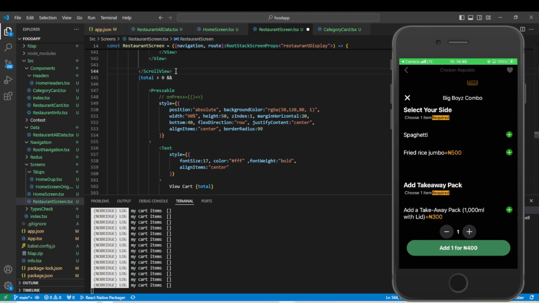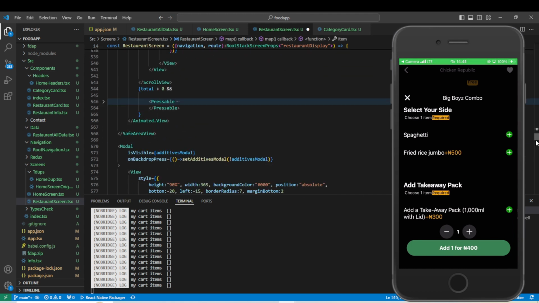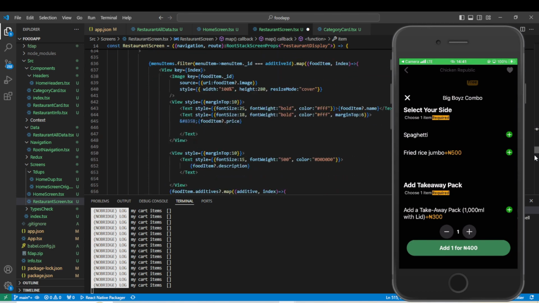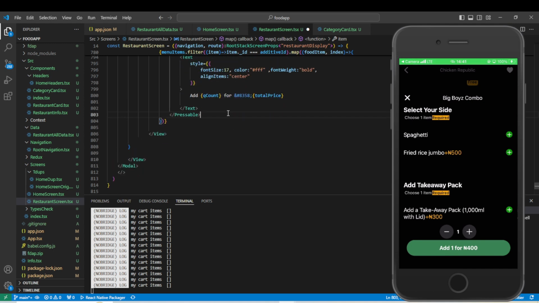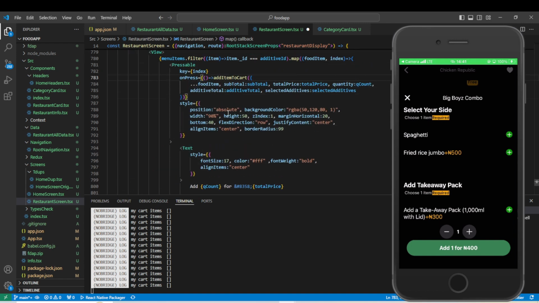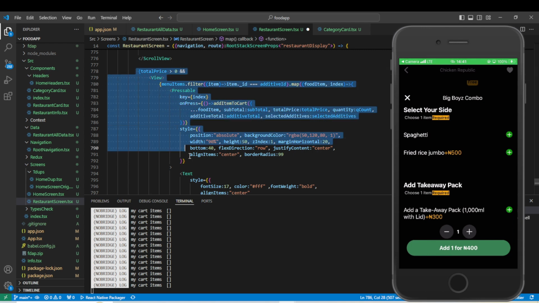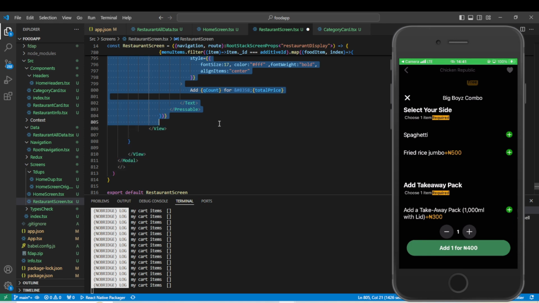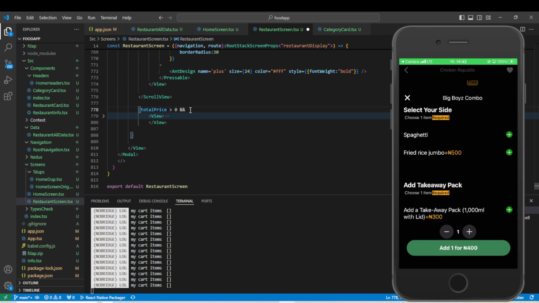So to do that, let me take this out. So let's go to our Modal so we can add the additive to our cart item. So we'll go to our Modal. So we'll come here. Yes, exactly here. I'm going to cut this. So we're going to be using this. So we'll take this out.